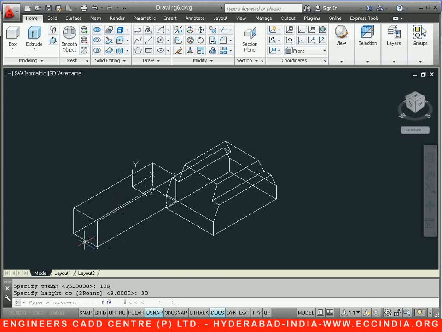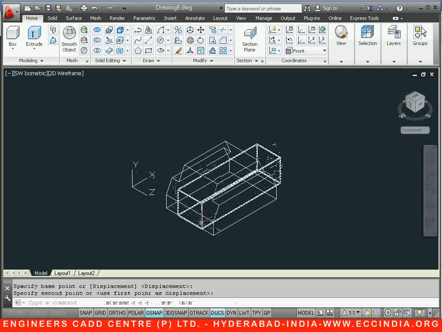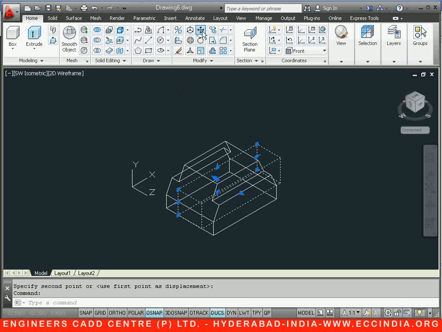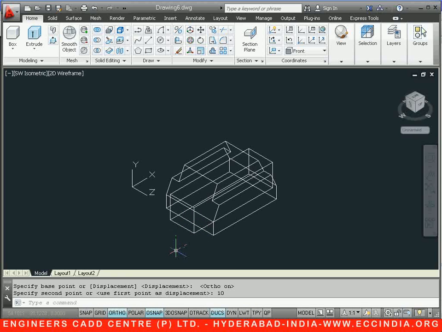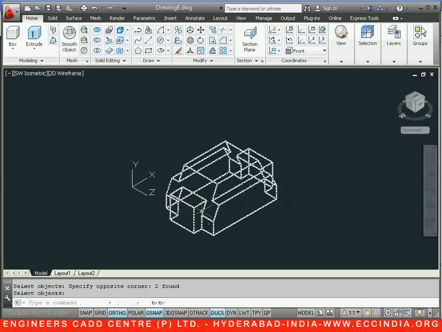Selecting the box, go for move, pick it from the midpoint, place it exactly at the midpoint. Select, go for move, see that ortho is on, select the object, moving out to a distance of 10. Go for union, select both the objects so that it will become one.